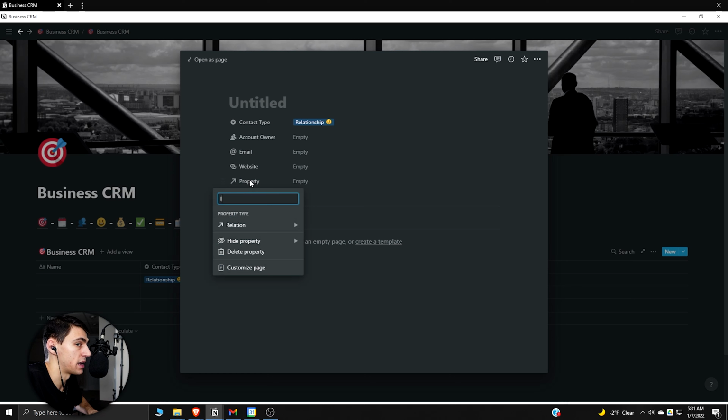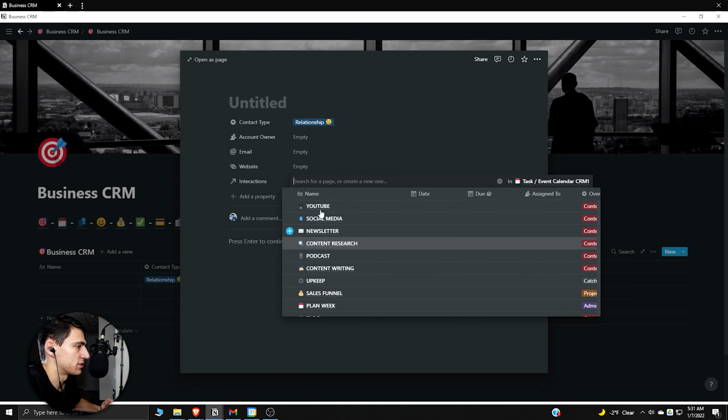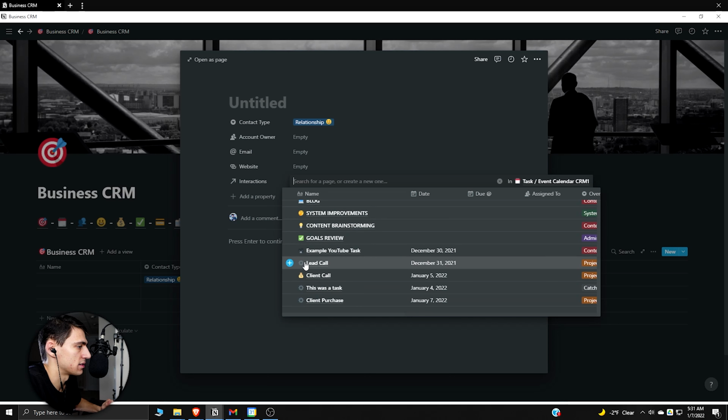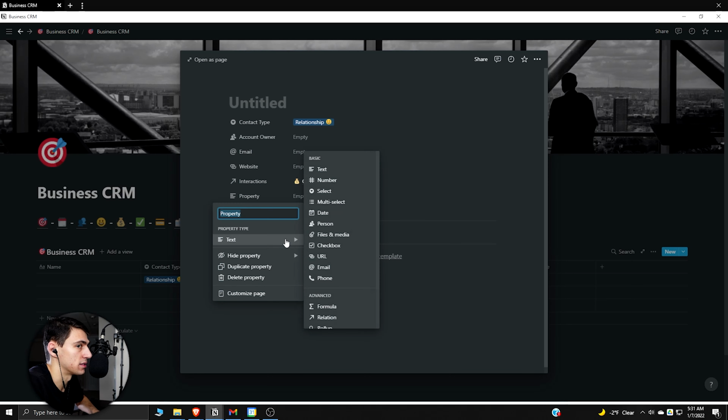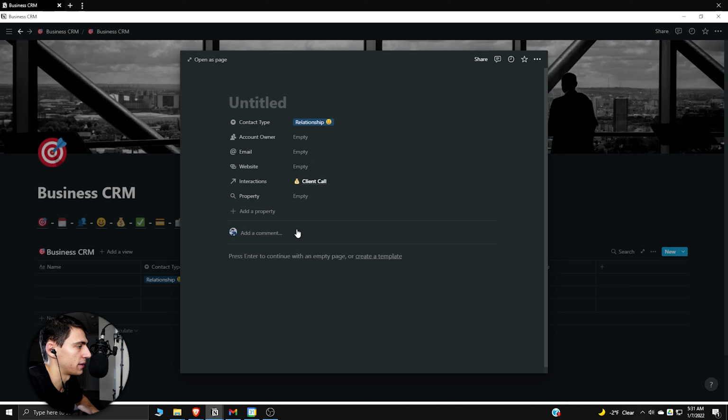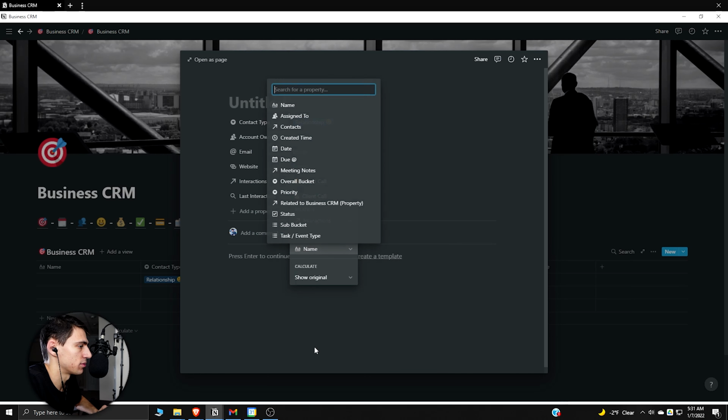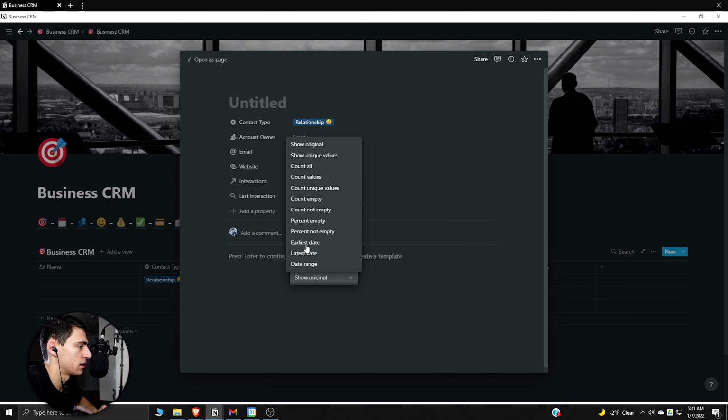So if we do interactions, this is essentially going to be where we can grab things from the task database and say, okay, this is when we had different interactions. So I'm just going to click on one for an example. Then the next property is going to be a rollup property. This rollup is going to be last interaction, and it's going to be an interaction rollup, date, and then latest date.